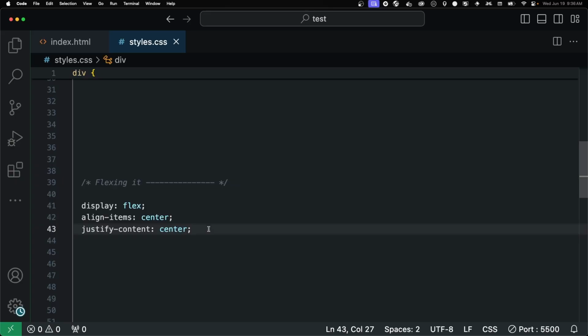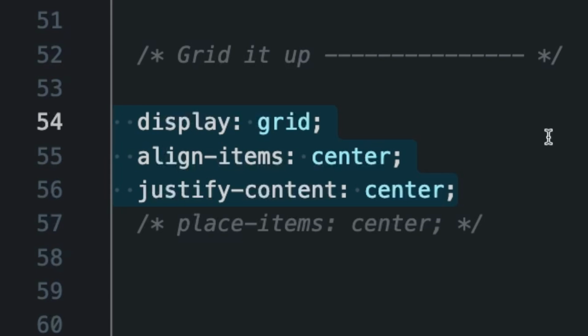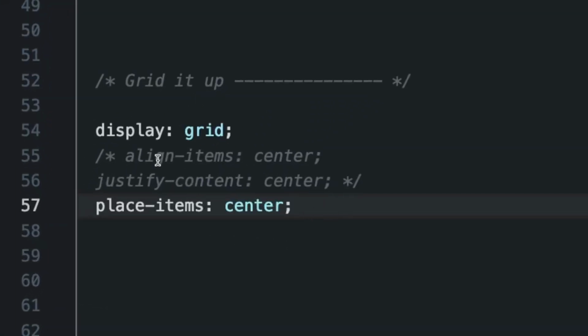And what if we didn't want to use flex? Well, you can always use CSS grid. Same sort of thing. Display grid, align items, justify content, gives you the same result. And they even give you a nice shorthand, which is the same as align item center and justify content together, which is place item center.